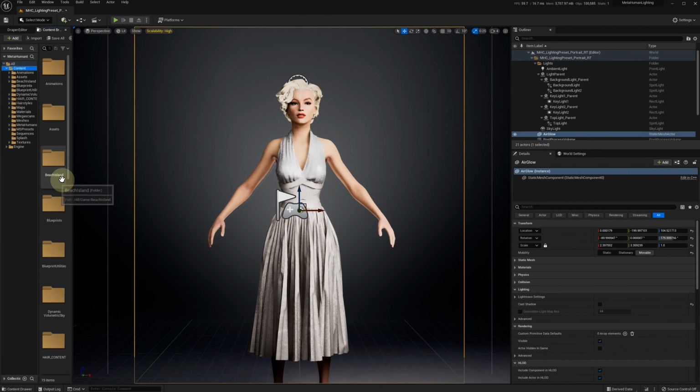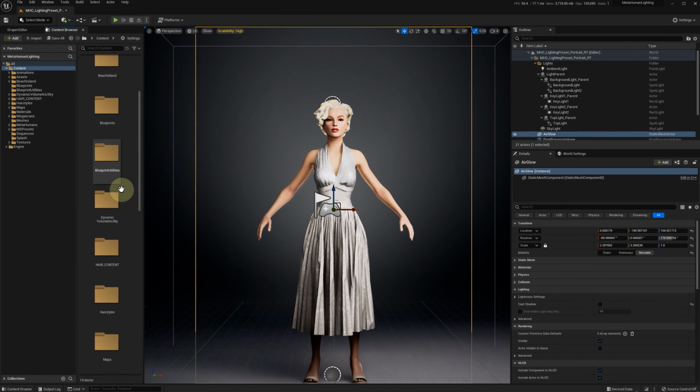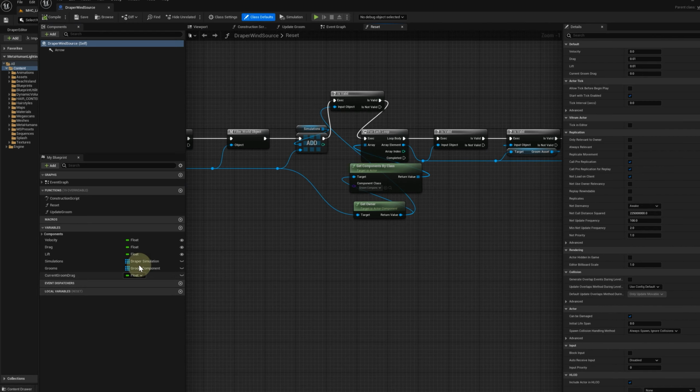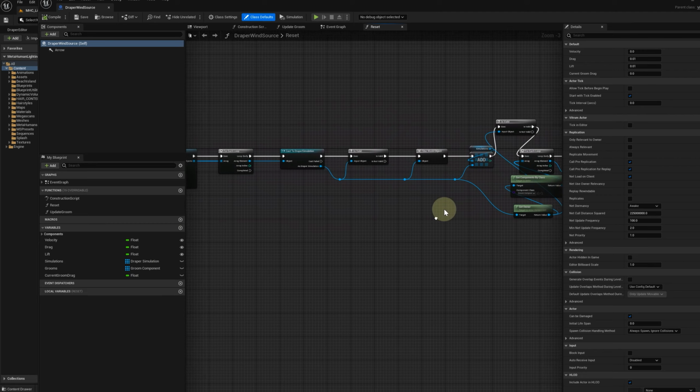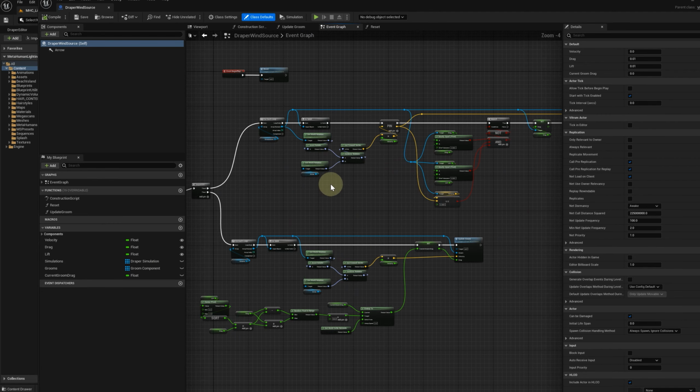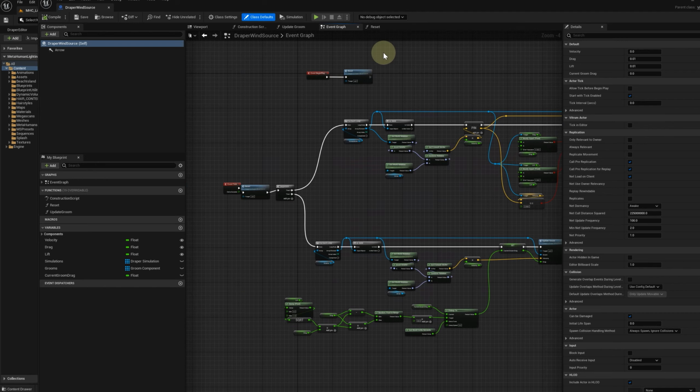For demonstration purposes, we've created this DraperWindSource blueprint and its extension for UE5 to control the hair wind as well. You can download these blueprints from the description below. Keep in mind that this blueprint isn't perfect and you may have some issues, but we hope it can be useful when working with the wind effect.